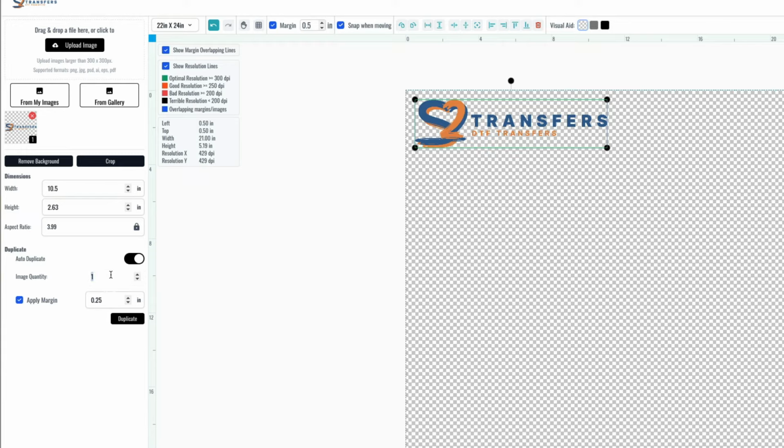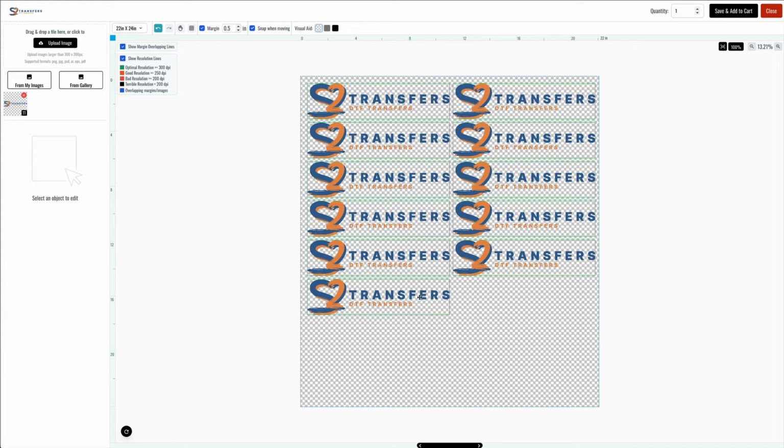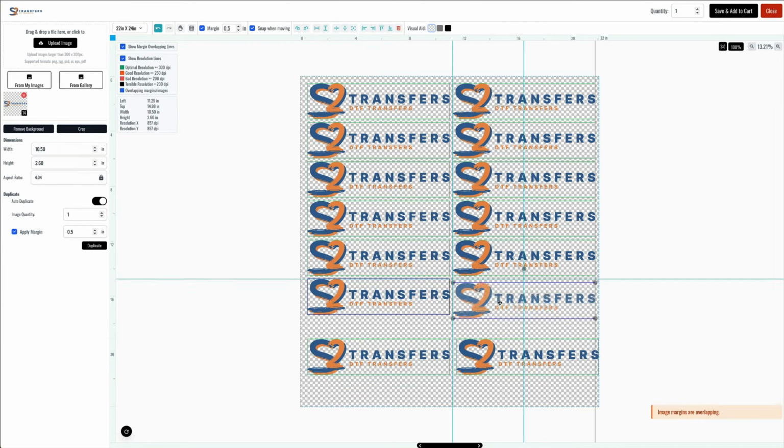And then I want to do 10. I don't know if I can do 10. Let's try it. I'm going to do 10, and I'm going to click duplicate. That auto duplicated 10 images for me. Now, as you can see, I still have some room, so I'm just going to duplicate. And I have 3 more images.